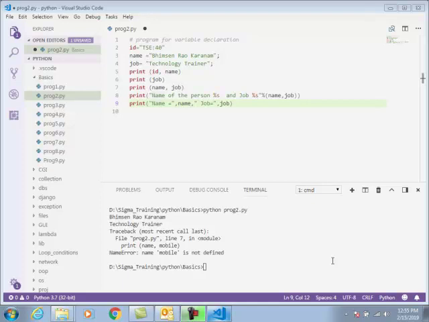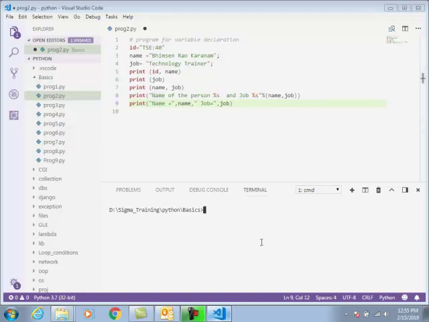Hi, welcome. In this session, we are learning about the way of declaration of the variables and the way of output what we can derive from it. Here I am declaring a variable id, name and job, three different variables where we can handle the output of it.